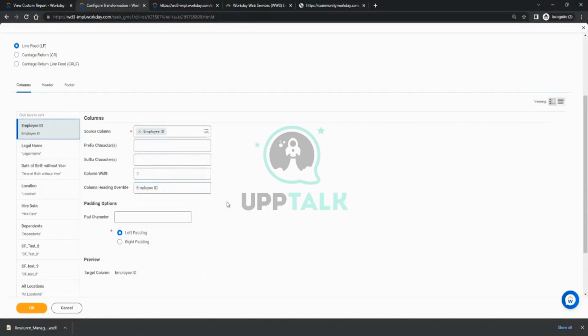You can put padding there if you want by putting the fixed length, like say employee id. I want it to be 10 characters and the padding character is left padding with 0. What it will do is, if say your employee id is 1, 2, 3, 4, 5, it will make it 0, 0, 0, 0, 0, and then 1, 2, 3, 4, 5, like that.